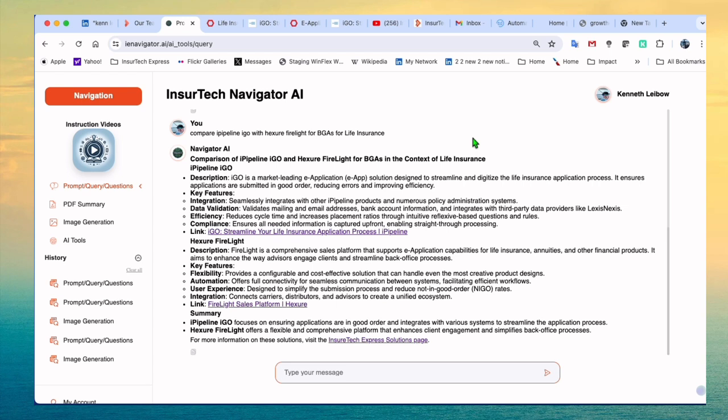Now, when we look at the Hexure Firelight down here, what do we see? The user experience is designed to simplify the submission process, reduce not-in-good-order rates, and connect carriers, distributors, and advisors to create a unified ecosystem. Summary: iPipeline focuses on ensuring applications are in good order and integrates with various systems to streamline the application process. Hexure Firelight offers a flexible and comprehensive platform that enhances client engagement and simplifies back office processes.